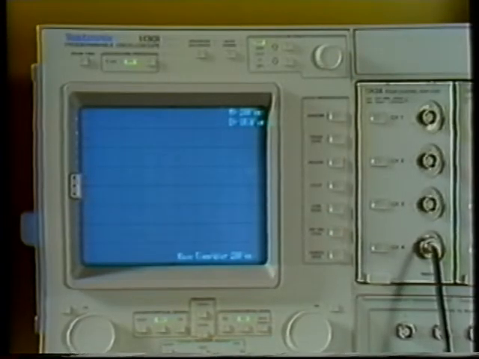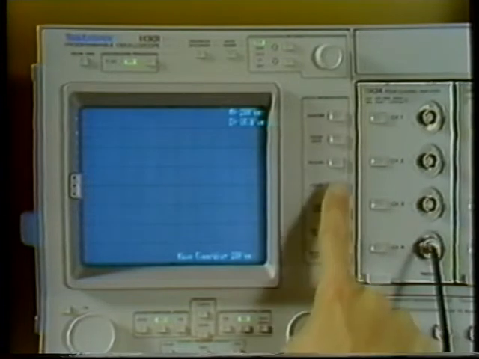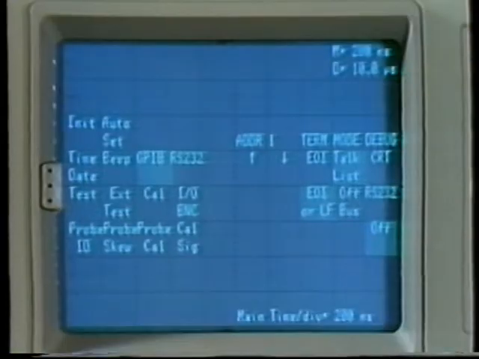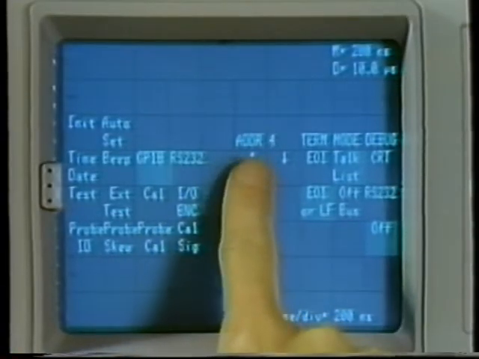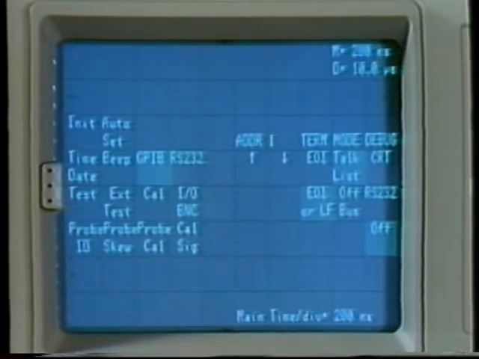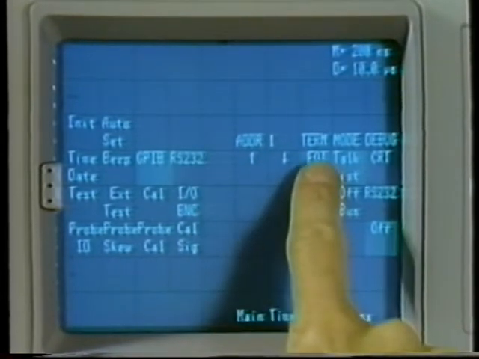The 11,000 series GPIB characteristics are set through their interactive menus. On the 11301 and 302, start by selecting the utility menu. Then touch GPIB. To change the device address, touch the up or down arrows to increase or decrease the number. Specify the message terminator by a touch.